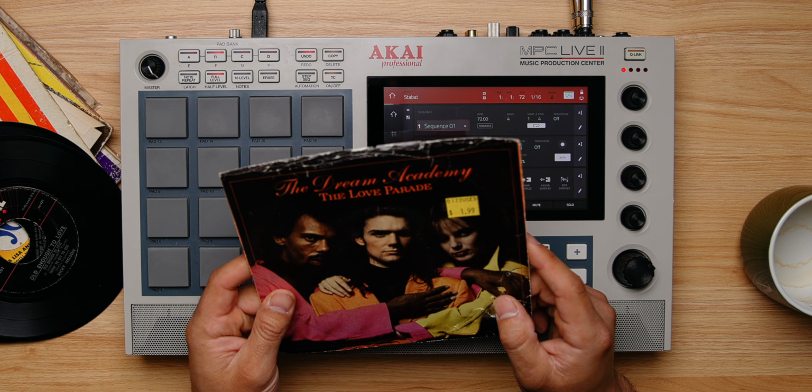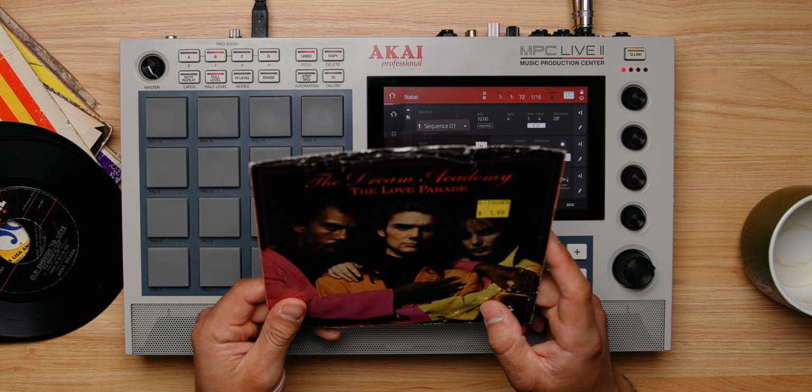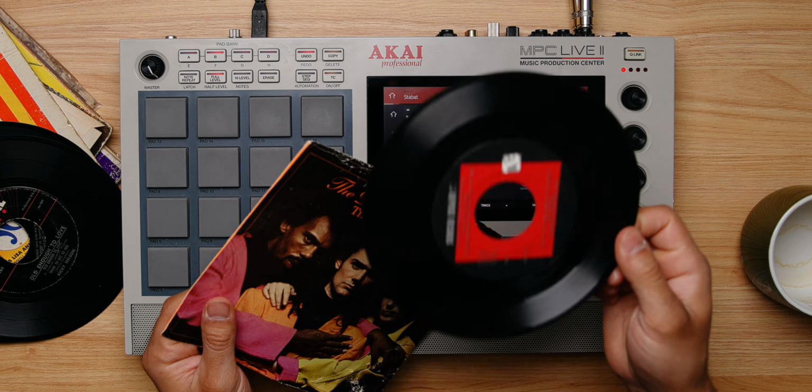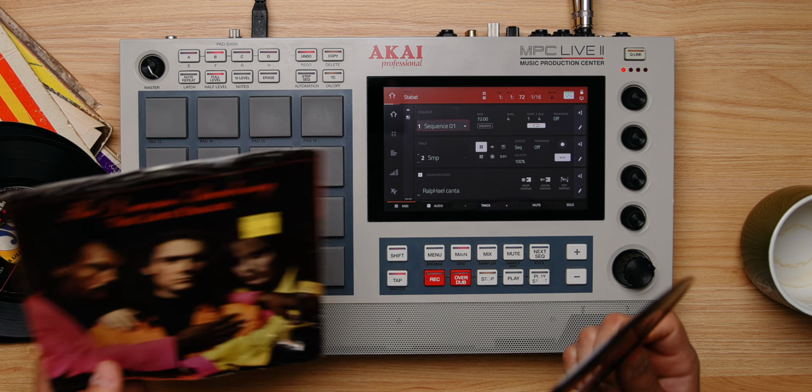Now I'm going to go ahead and just listen to this next record right here. I actually have this one, The Dream Academy, Love Paradise. This is something that I heard a while ago and I did sample this and I just found it again. And I'm like, you know what? I got to sample this and then just come back to this later.